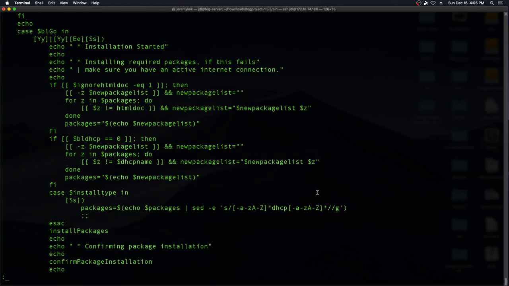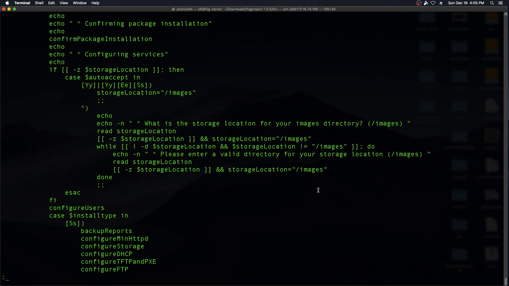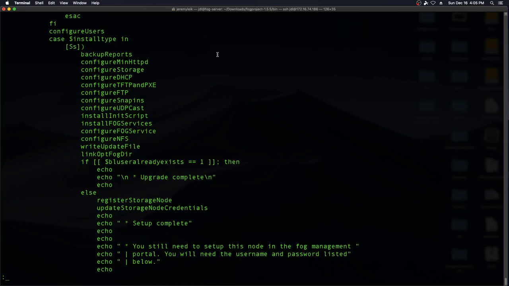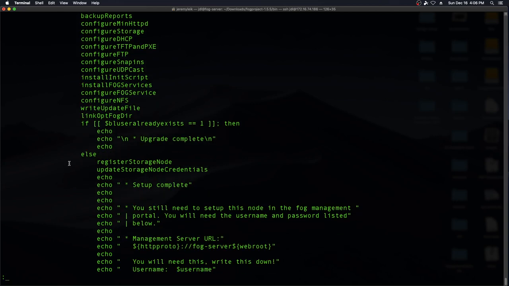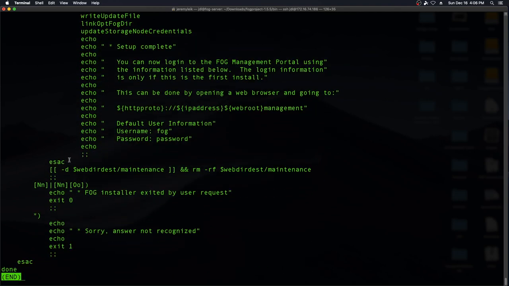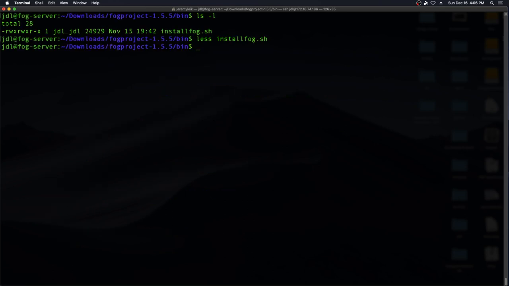It says installation started, and it will just go through and make sure everything has run properly. It's configuring several services: HTTP, storage, DHCP, TFTP, and PXE, FTP, things for your snap-ins, UDPcast, some FOG services. So if you haven't gone through the install script, it's an interesting experience to look through it. So let's go ahead and kick this off.